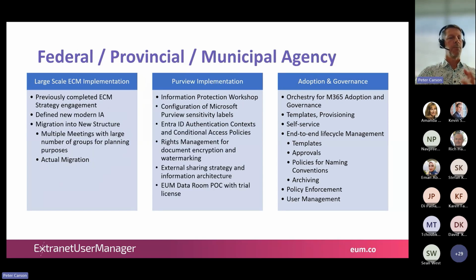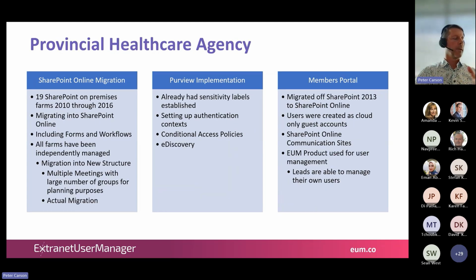A similar situation with a federal, provincial, municipal agency. Again, completing a large enterprise content management migration strategy and implementing Purview as part of that. And the third one in the healthcare space, moving from a lot of on-premises SharePoint and file shares, bringing all that into SharePoint Online. Obviously, potential for a lot of PHI data here, making sure that we've got the appropriate Purview implementation. And this one actually has external users coming in, service providers that they're working with, large numbers of which they need to bring in. We're actually using our product to help manage those guest users and where they go.